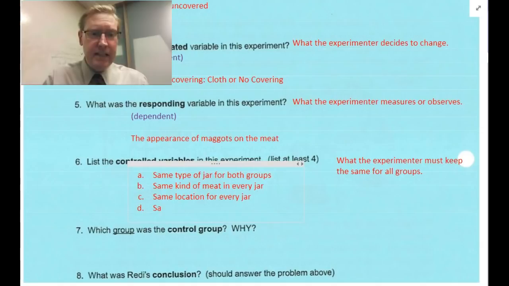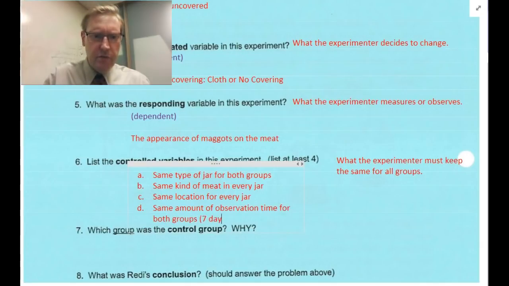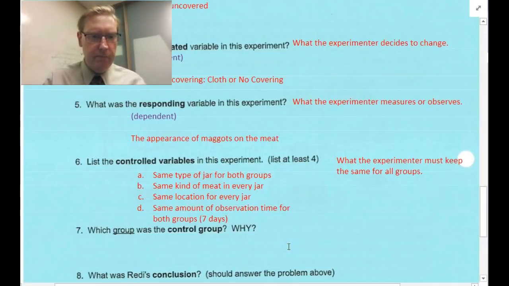Likewise, and this is stated directly in the description, he had the same amount of observation time for both groups. I believe it said he observed them for 7 days. So those are 4 things definitely that Redi would have wanted to keep the same.